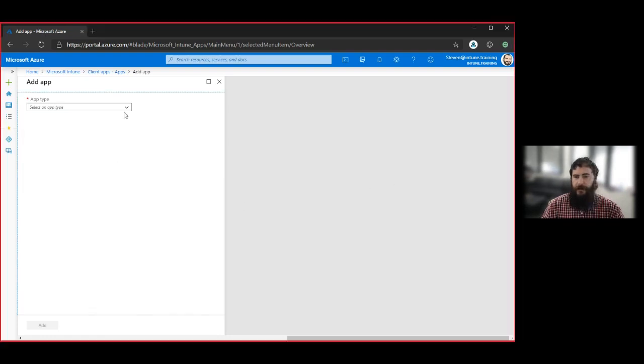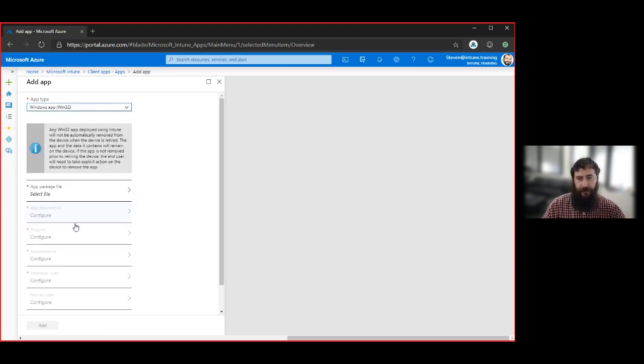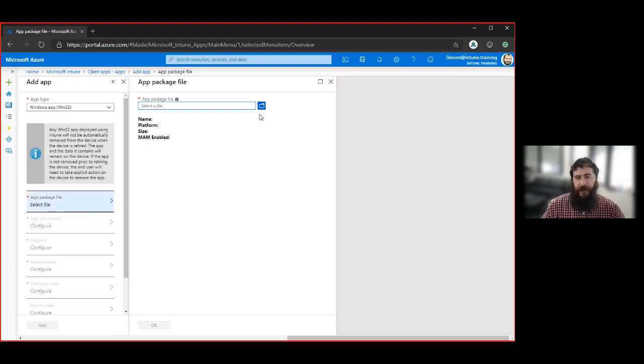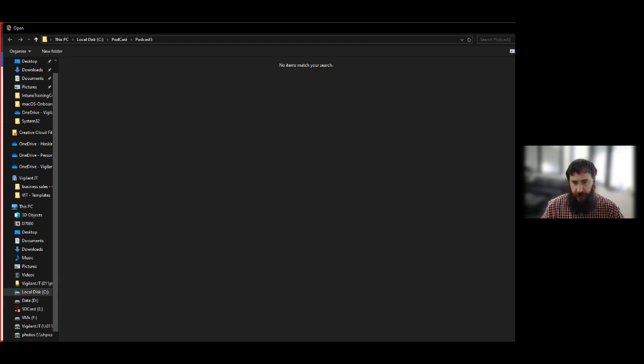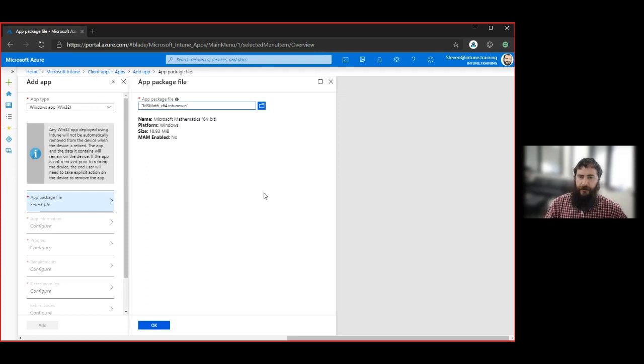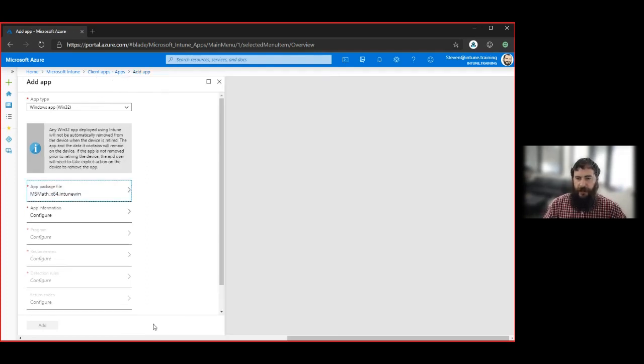All right, so now if we're just going to select our application type here, and we're going to select a Windows app of Win32. From here, you'll see that it gives you all the information about it. And when we go to the app package file, we're now going to browse to C podcast 7, and there's our Intune Win file itself. We click OK on that.